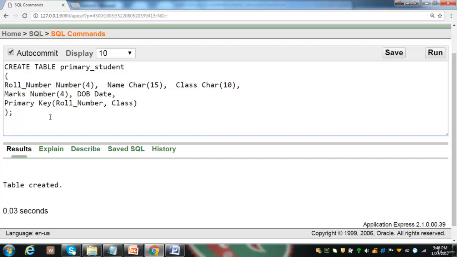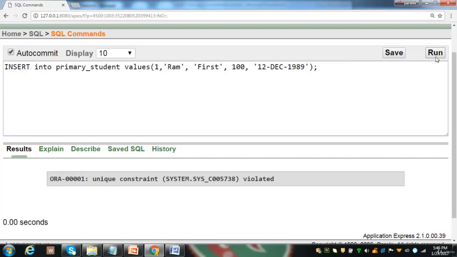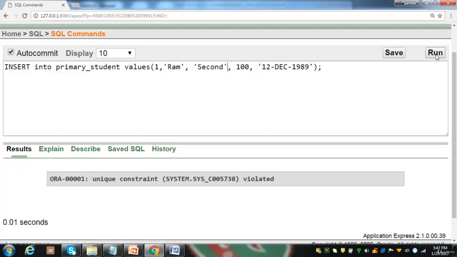Let us insert some record in this table. I am going to insert record of roll number 1 in first class. It is allowed. Of course, repeated value is not allowed in the table. If I try to insert null in roll number, it is not allowed. Null is also not allowed in class. I can insert roll number 1 in second class and repeated values are not allowed.